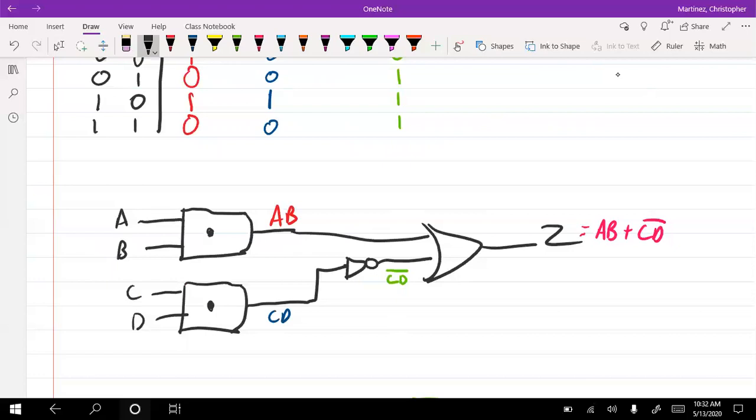Then CD goes through a NOT gate. So I put CD and I put a bar over the entire item because I'm NOTting the entire segment. So when you draw out these items, CD with a bar over it is different than C with a bar over it and D with a bar over it. So they're not the same.